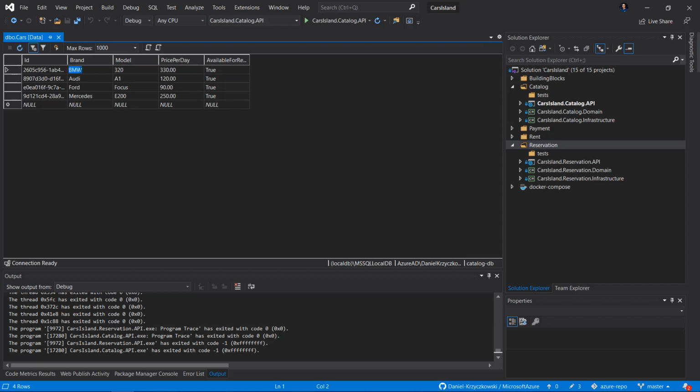So here is the BMW car and the current value is 330, but we would like to update this price to be 400, for instance. And right now with this change in the catalog API, we would like to also inform the reservation microservice that this price per day for this specific car has changed. And then in every single reservation where this car was reserved, we would like to update this price per day.